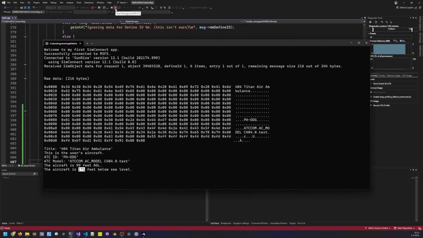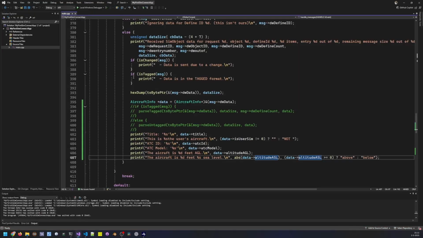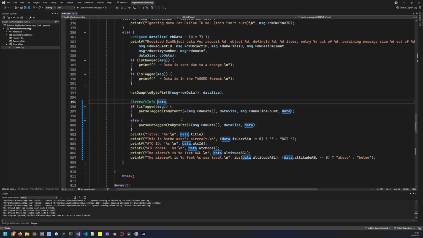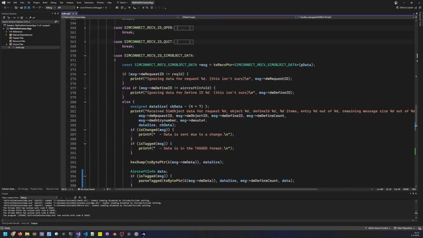Okay, so this is a very simple way this works, but we're wasting a lot of message space on unused strings. So let's use those variable strings instead, and that means we need to reinstate the parse tagged and untagged, and then actually retrieve the data that way. Okay, we'll reverse these changes. Like this. And now we're going to the untagged method and fill it in.